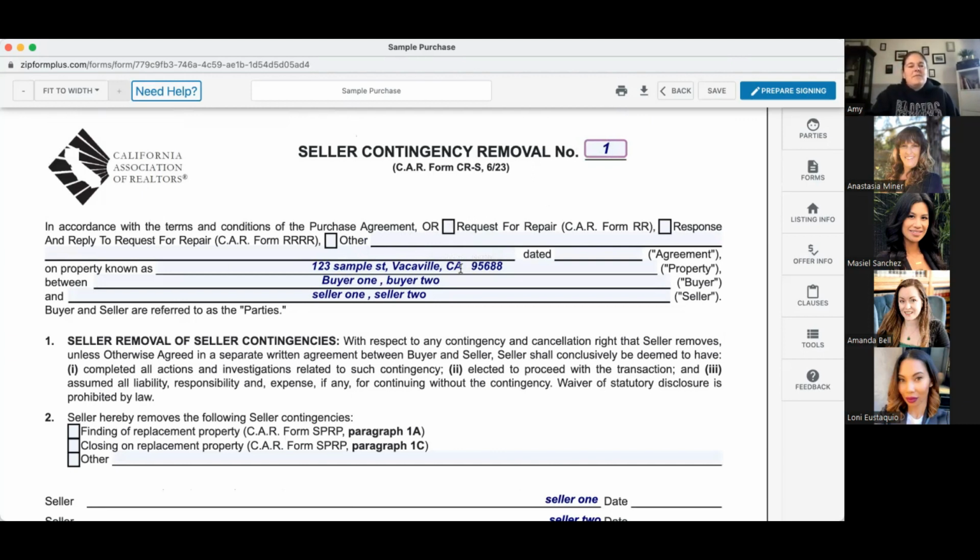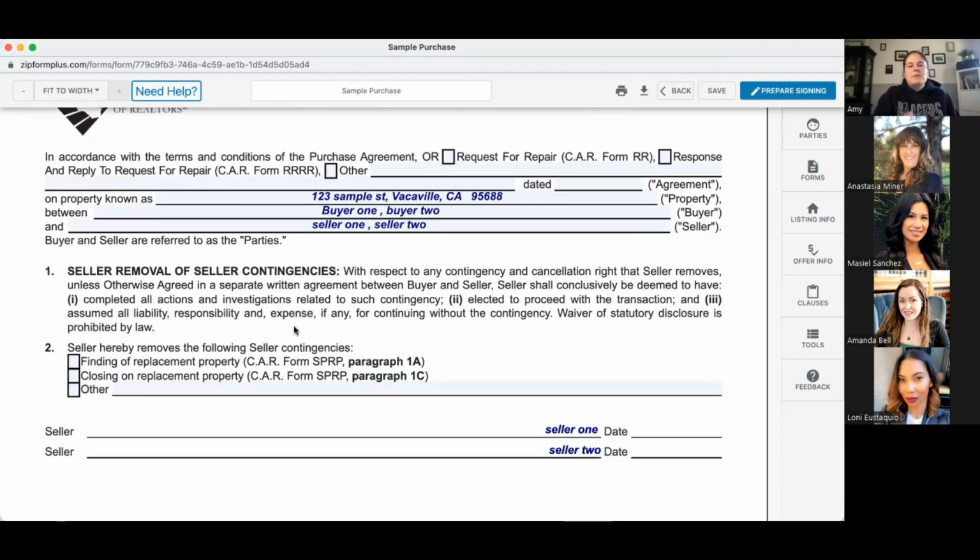Property known as, again, put the full address. You've got buyer's names, seller's names. Those are the parties. Seller removal of seller contingencies. With respect to any contingency and cancellation right that the seller removes, unless otherwise agreed to in a separate written agreement between the buyer and seller, seller shall conclusively be deemed to have completed all actions and investigations related to such contingency, elected to proceed with the transaction, and assumed all liability, responsibility, and expense, if any, for continuing without the contingency. Waiver of statutory disclosures is prohibited by law.